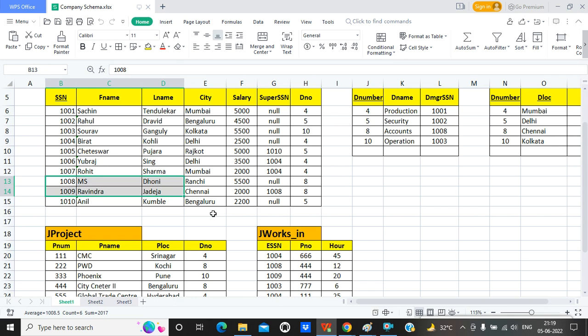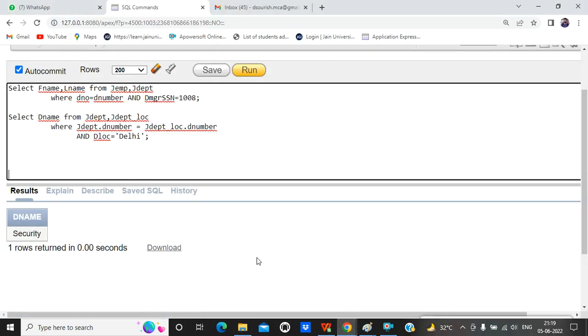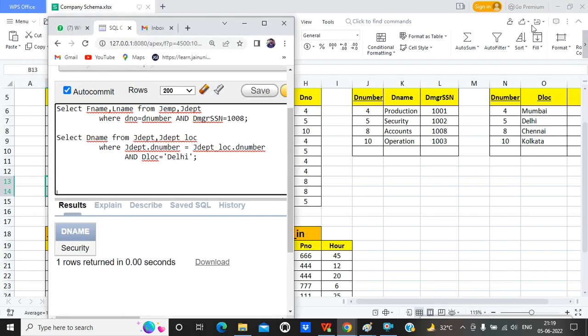If I want to write a query, how do I have to write it? Tell me. Select F name, comma.